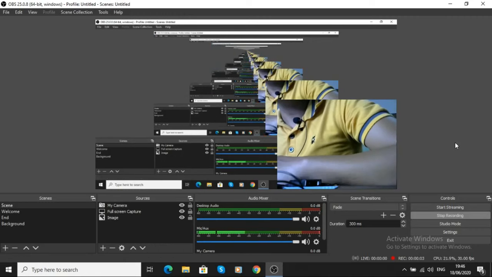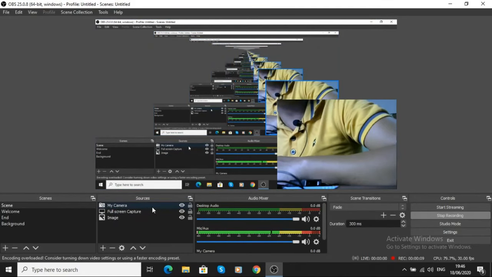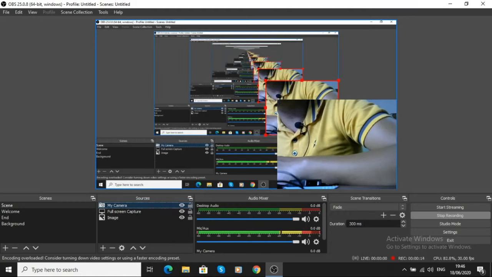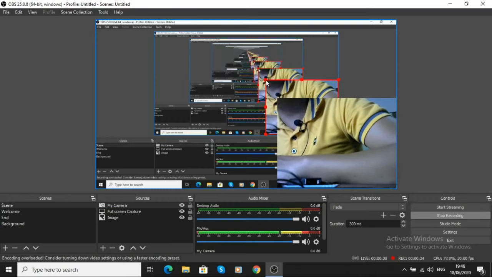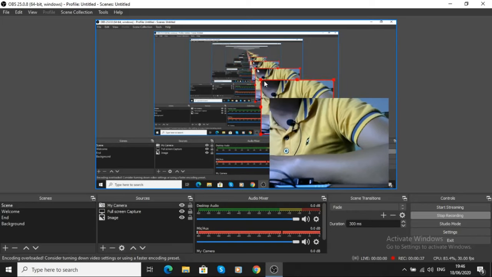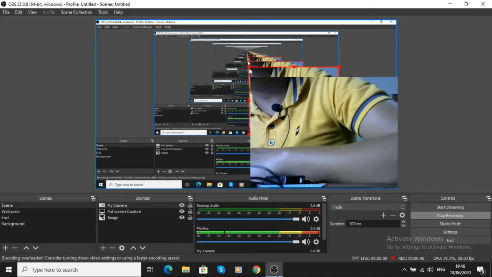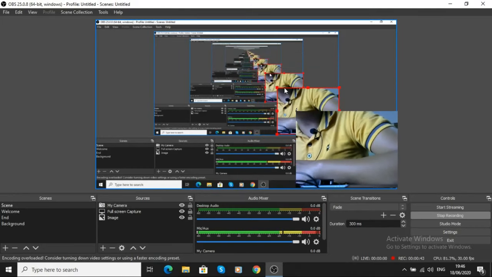When a source is selected in the source list, for example, my camera, if I click it, you will see a red box that shows up around it. You can see red lines around the camera, right? This is actually the bounding box and can be used to position sources within the preview, as well as make the source larger or smaller. For example, I can drag it whenever I want, or make it larger, like this one, or make it smaller.